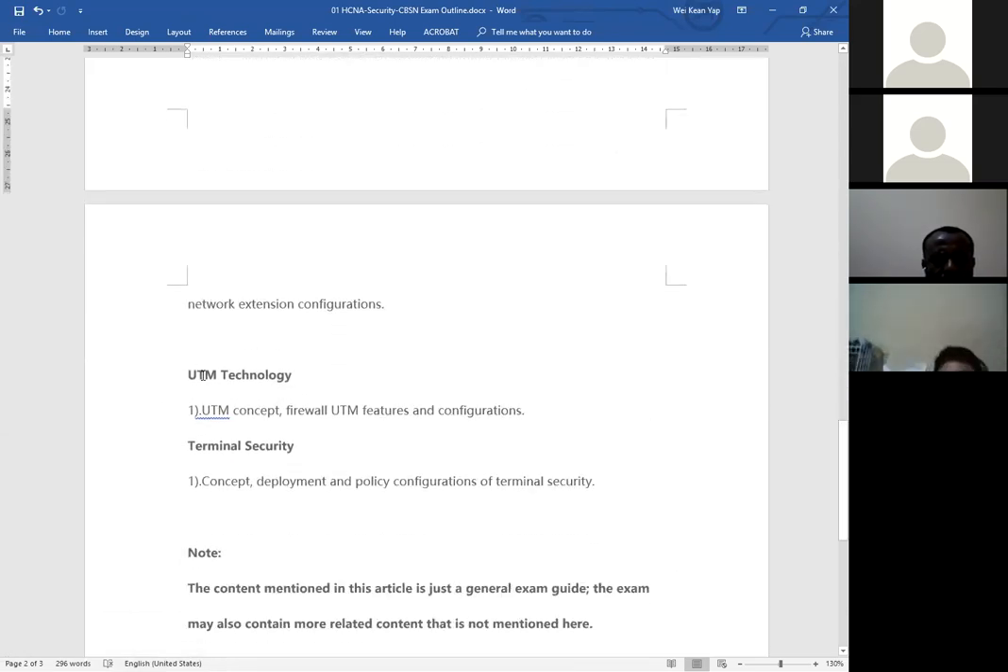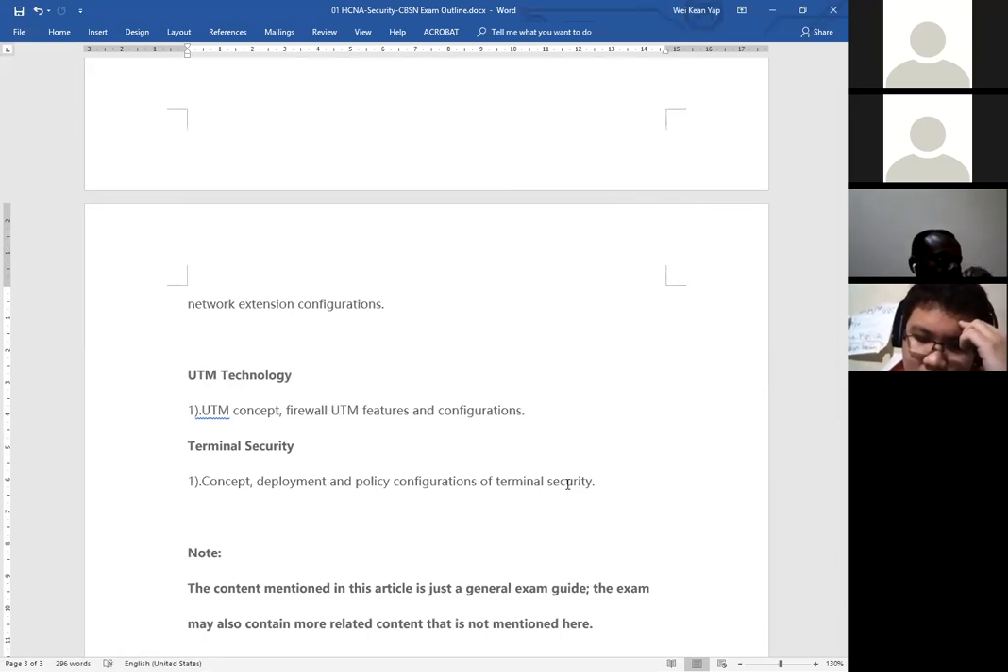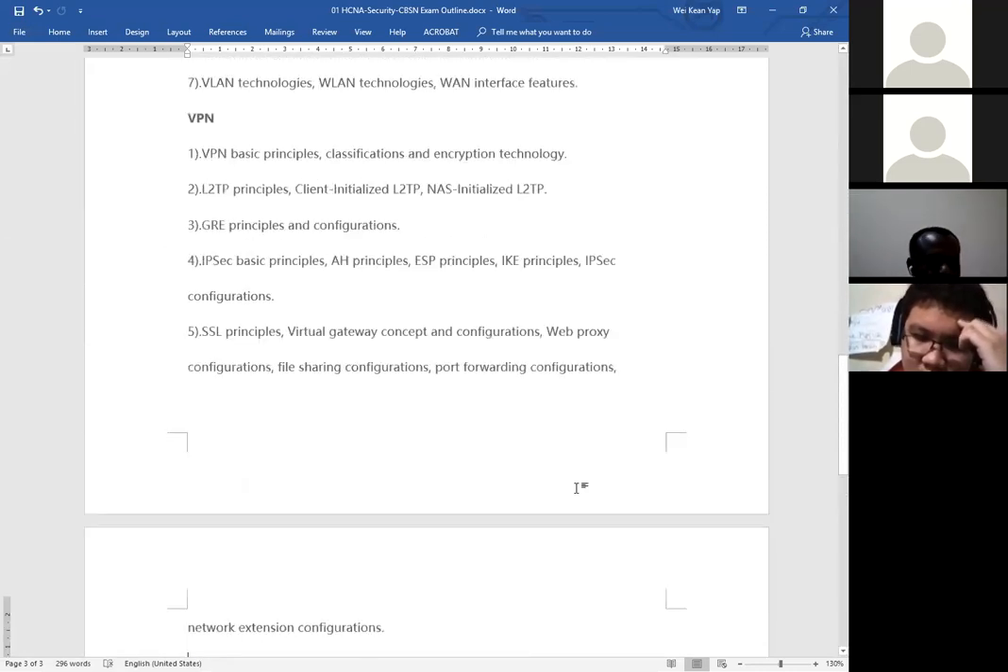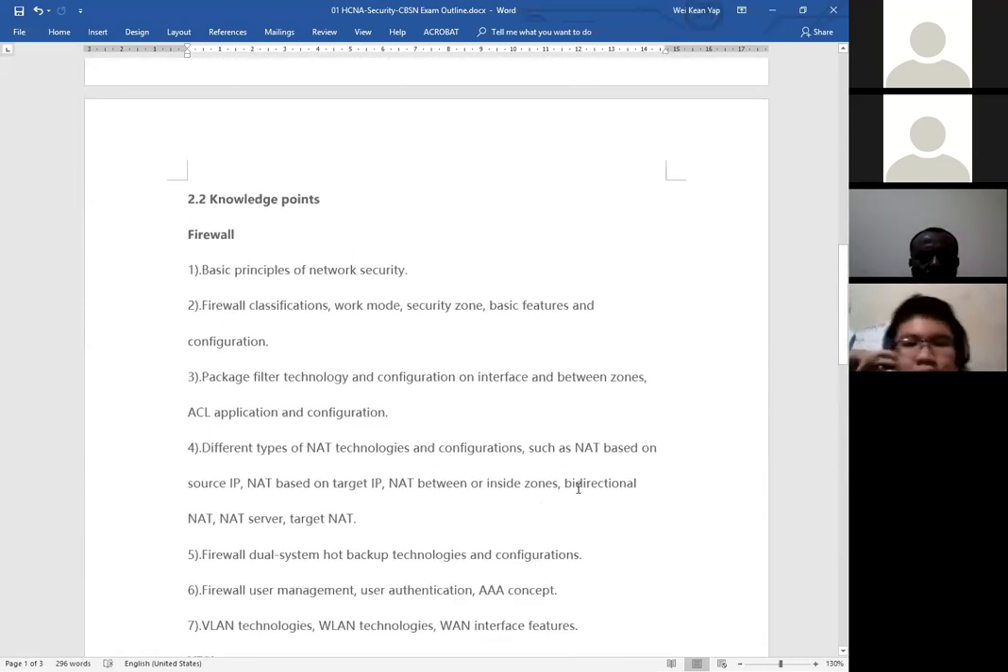As well as that, they're going to have UTM technology, Unified Threat Management, which covers how you prevent attacks like DDoS, IPS, IDS. All of this information falls under the UTM concept, as well as terminal security, concept deployment and policy configuration of terminal security. So it means they're going to provide protection based on what type of end user you have. That will be just a rough outline of the content that will come out in your exam.